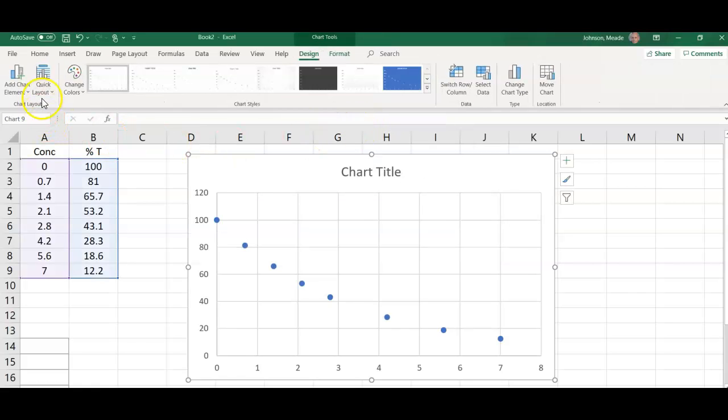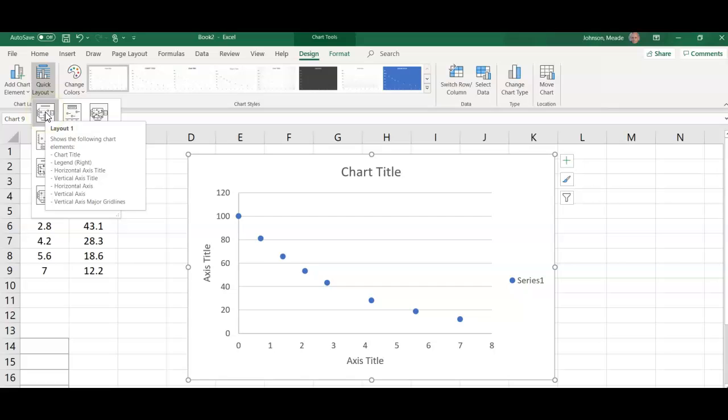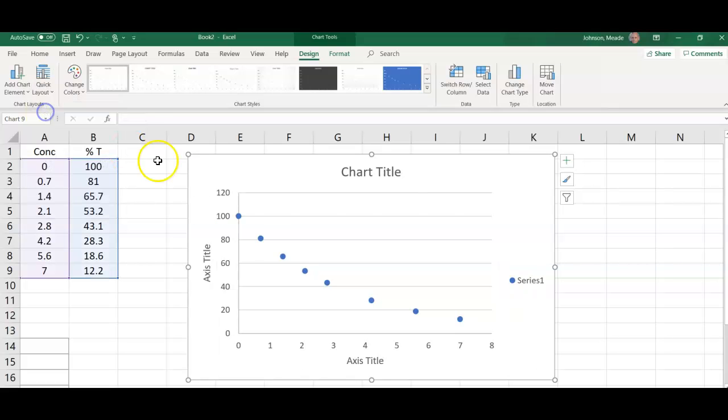Then this quick layout button appears, and if it ever isn't there, it's under the Design tab. Click on it, pick the upper left-hand option, which is the one I always pick, which gives you an opportunity to put a title in to label your y-axis, which in this case will be the percent transmittance, and your x-axis, which in this case will be the concentration in micromolarity. Be sure to put those in.